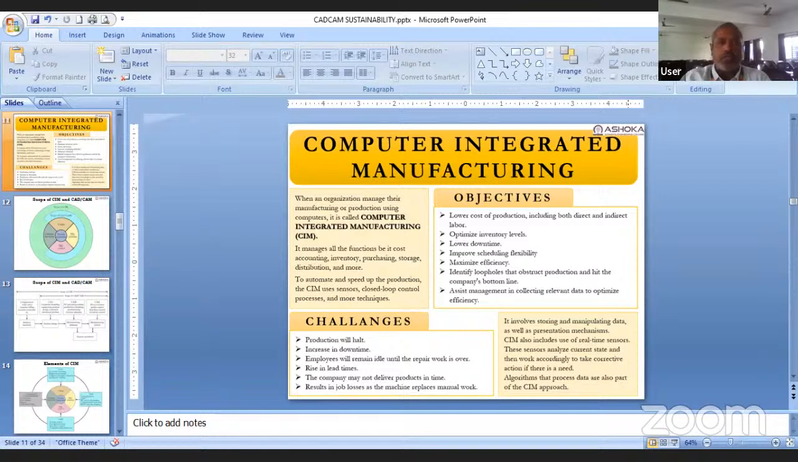CAD includes geometrical models, engineering analysis, design review, and drafting. CAM includes NC part programming, scheduling, MRP, that is MRP2, manufacturing resource planning, and MRP1, that is materials requirement planning. That also we are going to see in the planning processes.